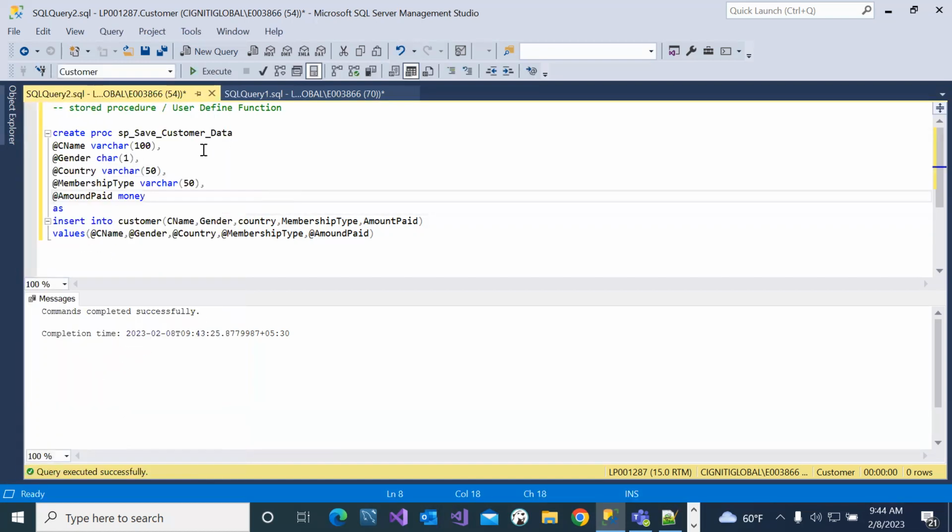Now, if I want to save customer data, I don't need to send any insert statement from the front end. I just need to call this SP and supply these values. If someone hacks your stored procedure, what happens? They can see the name of your stored procedure, but they cannot see what is inside it. So your query is safe. It is very difficult to hit your query.